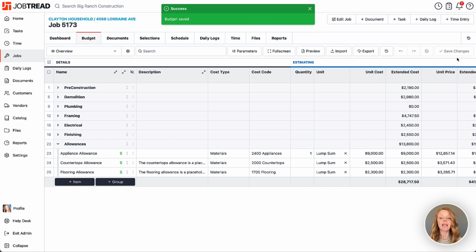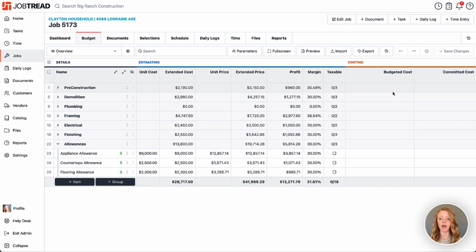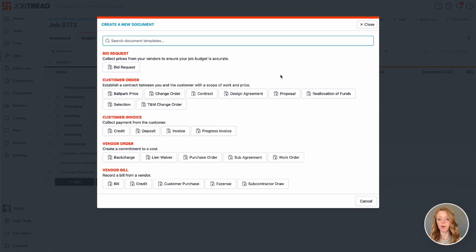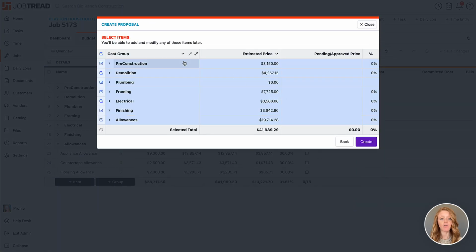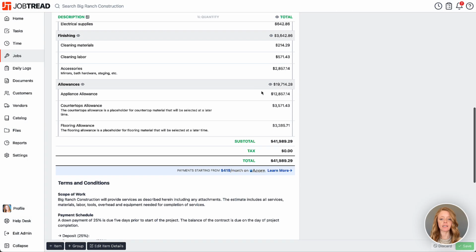We'll save those changes. And now we're going to get these allowance items approved because what we need is for our whole budget to then be populating the budgeted cost column here. So let's click plus document. And now we're going to choose our proposal document. And I would like everything from my budget included. So we'll create it. And now you'll see your allowance items are listed.